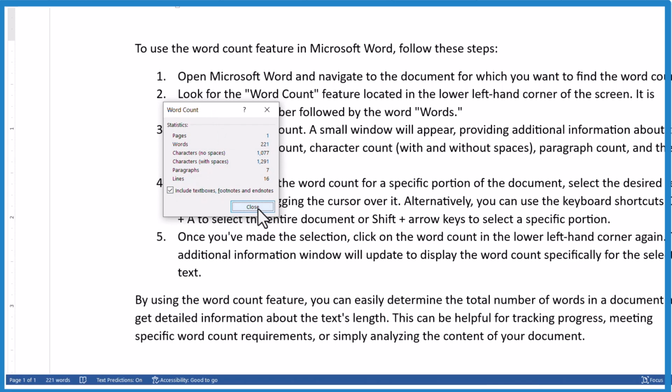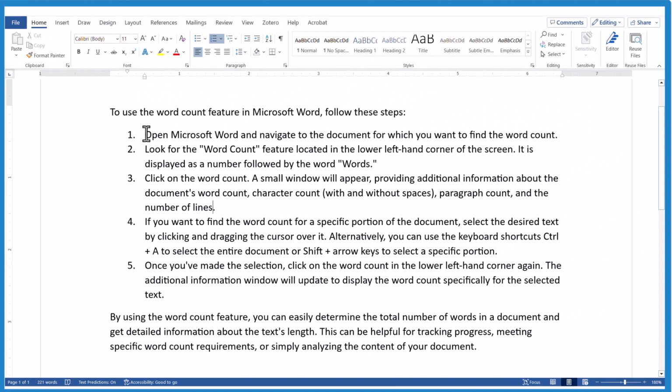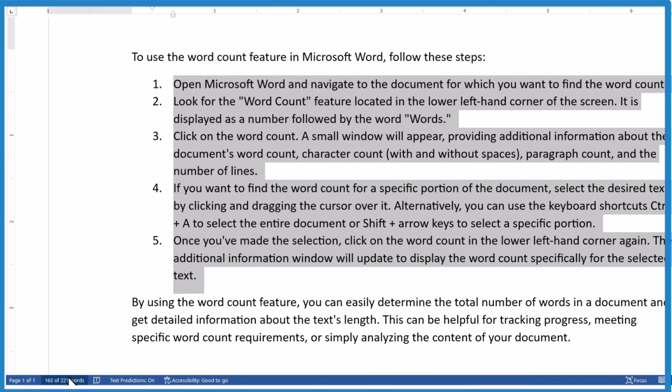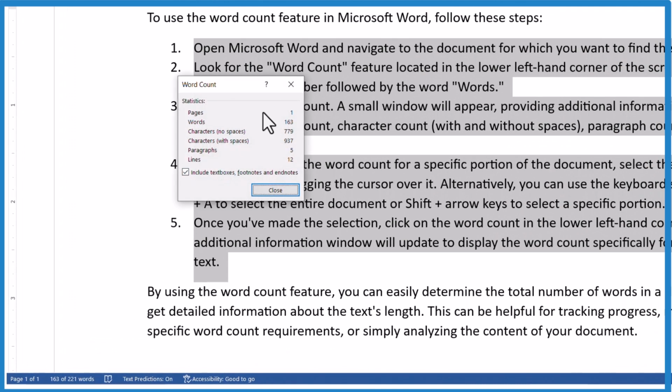That's useful. If I want the word count for a specific selection, what I do is I highlight the selection like this, and then I go down here, and it shows me 163 of 221 words. Again, I can click on that, and it'll show me more information there about the word count.